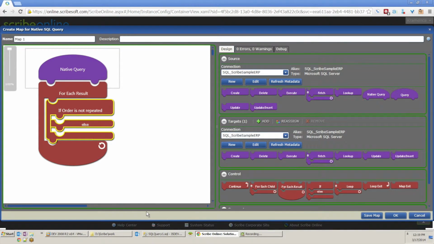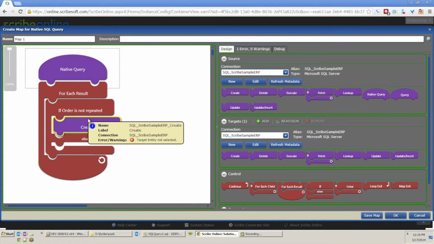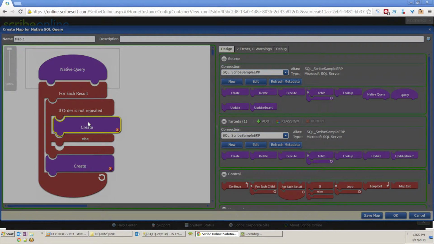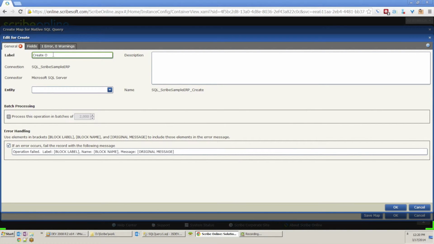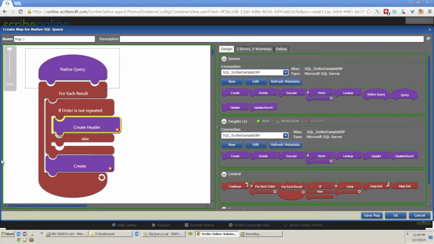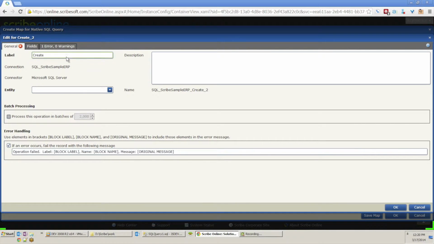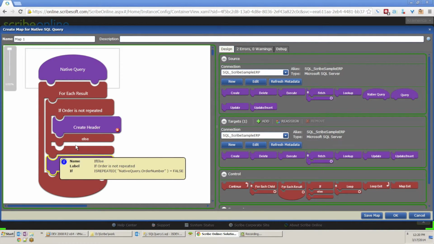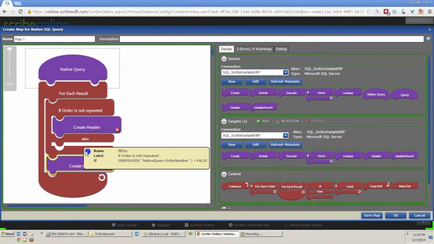Okay. So if the order is not repeated, then obviously we want to create a new order header. All right. And after we create that new order header, we will want to go on and create order line items. So we'll create the header, and then we create the line items. Now, you'll notice that the pattern I chose here doesn't put the line item under the else block. The else block is not required. Right. We will just fall right down through this process and we will create the line.